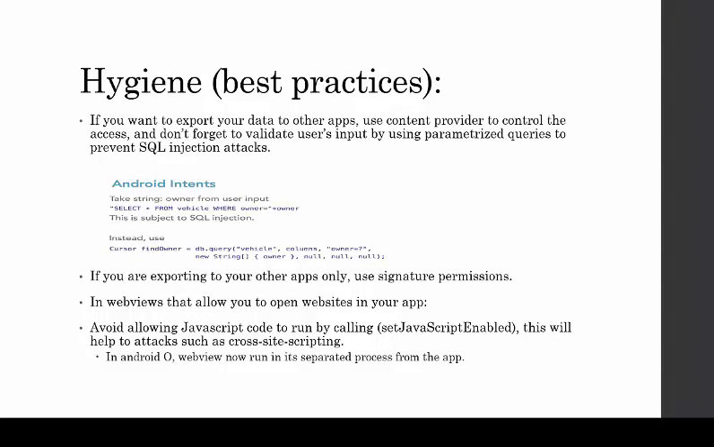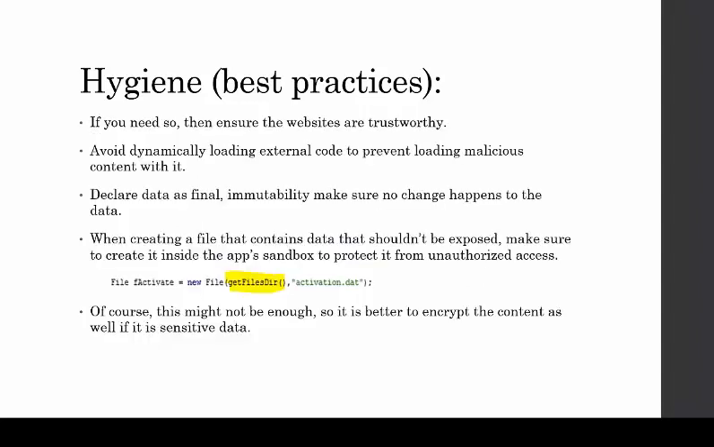In web views that allow you to open websites in your app, avoid allowing JavaScript code to run by calling setJavaScriptEnabled. This helps prevent attacks such as cross-site scripting. If you need to enable JavaScript in your web view, then ensure the websites are trustworthy. And avoid dynamically loading external code to prevent loading malicious content with your classes. Declare data as final.